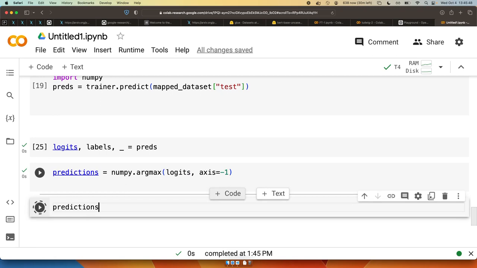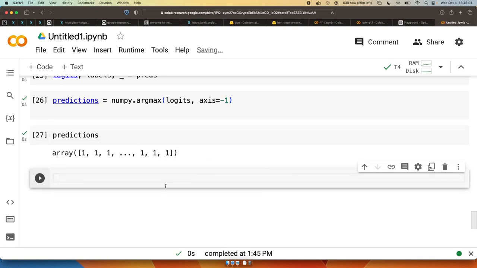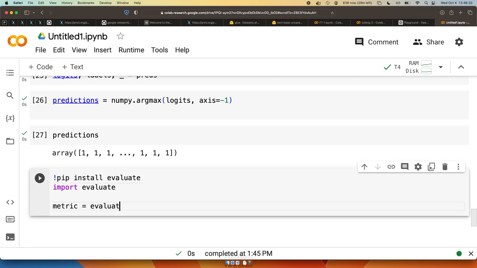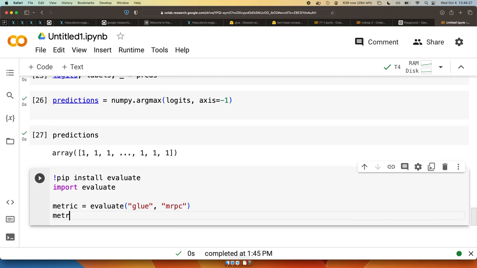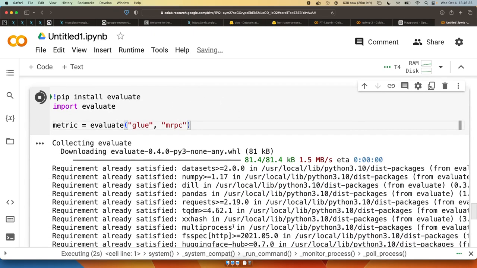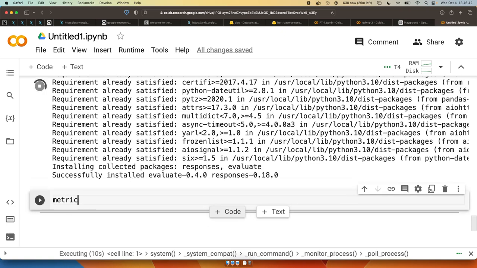Okay, and if we look at predictions, now we have actual predictions, 0 or 1, from our input. And we want to compare those against the actual labels to evaluate. There's a nice library for this called evaluate. And we can then say import evaluate and metric equals evaluate dot load of glue, MRPC. And then metric dot, is it score? I guess we'll just start here and try and get the help. What is it? Metric dot compute.